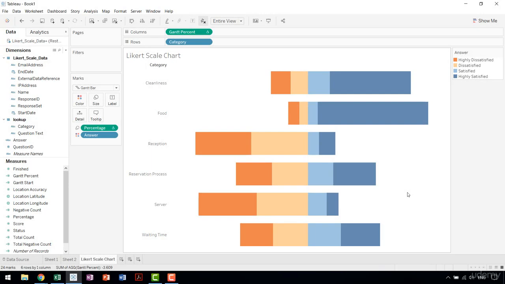And there you go. You have the core Likert scale chart ready and able to deploy. You have this fantastic view that shows your categories together. You show the relative distribution of answers within each category or within each survey question, and you're ready to use this and deploy it and really turn some heads with this great visualization.